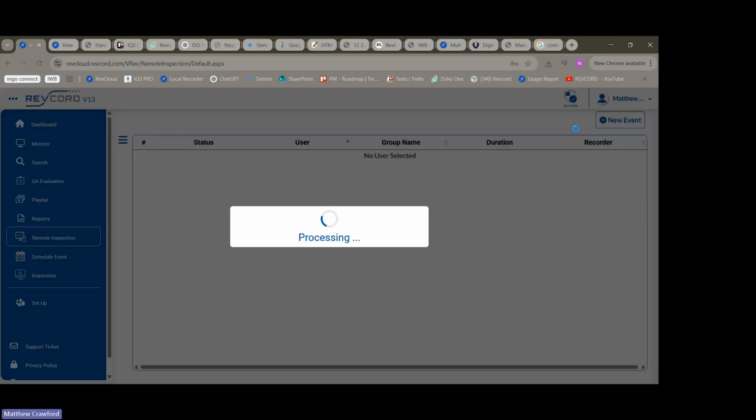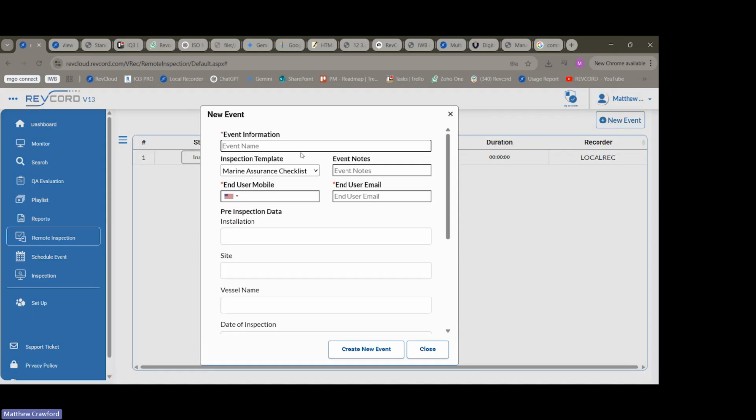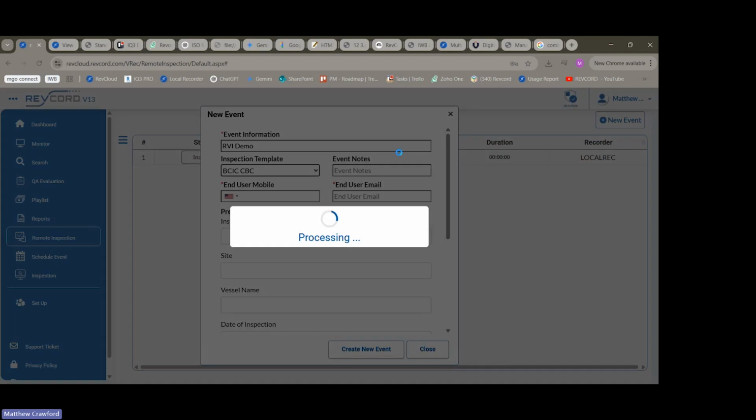And all that takes is hitting create new event up in the top right of our screen here. I can give it a title. We can choose our inspection checklist, which template we'd like to use. Let's say we can use that BCIC again.